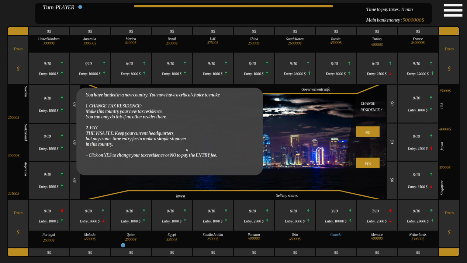So, launch. You are landing in another country. You now have a critical choice to make. 1. Change tax residence, make this country your new tax residence. You can only do this if no other reason. 2. Pay the visa fee. Keep your current headquarters but pay a one-time entry fee to make a simple stopover in this country. Click on yes to change your tax residence or not pay the entry fee.